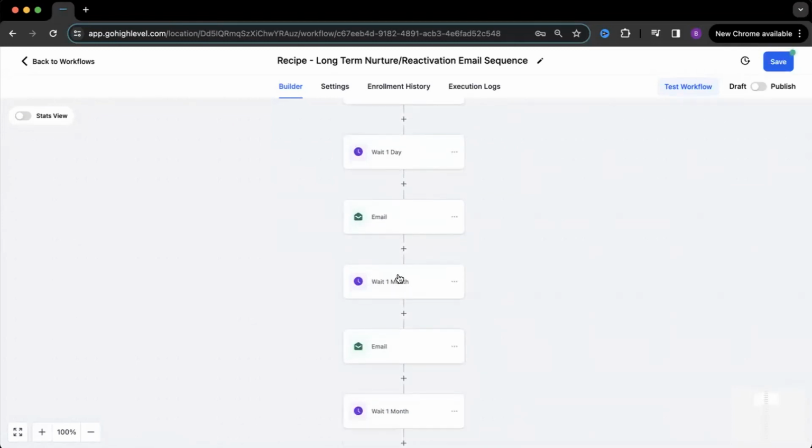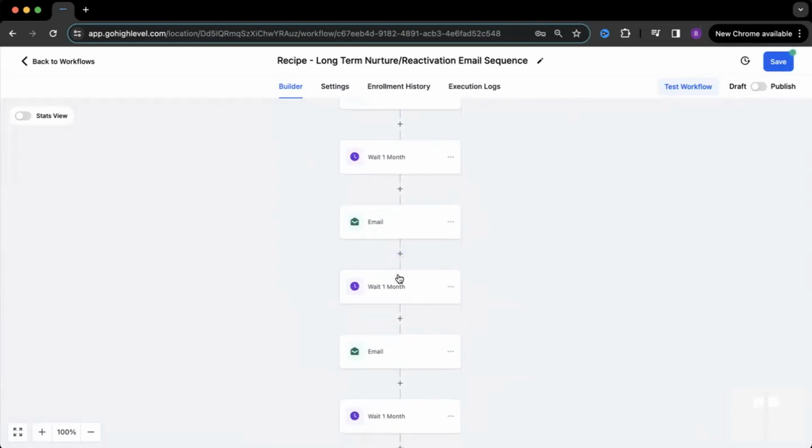And then after that, I'd probably recommend spreading them out a little bit more. You don't want to blow up their inbox about detailing, especially if they just had a detail. So you can tweak these as much as you want.